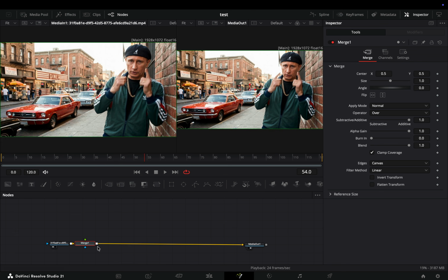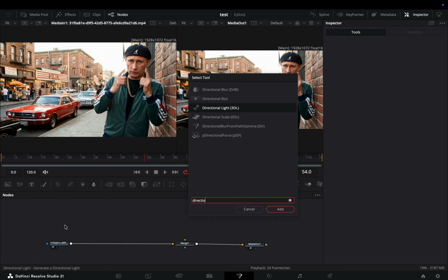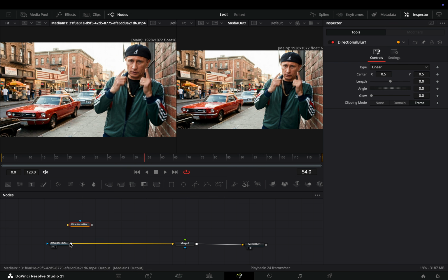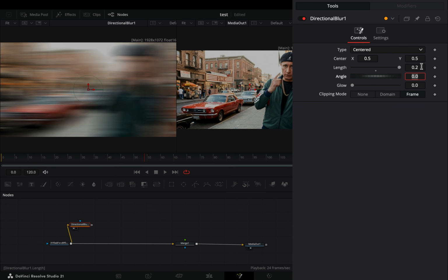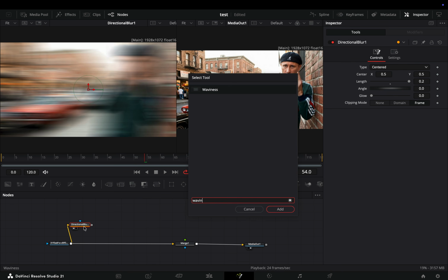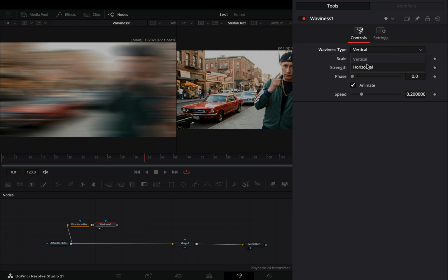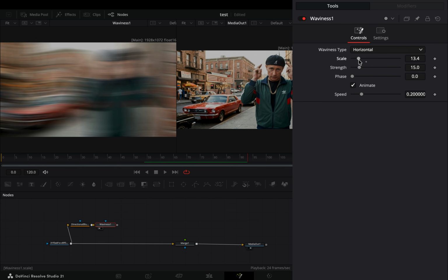Open your clip in the Fusion page, and add a merge node. Bring a directional blur node in empty space, connect your clip to this, and drag it to the left viewer. Change the type to centered, and increase the length slider to 0.2. Add a waviness node after. Change the type to horizontal, and bring down the scale slider.